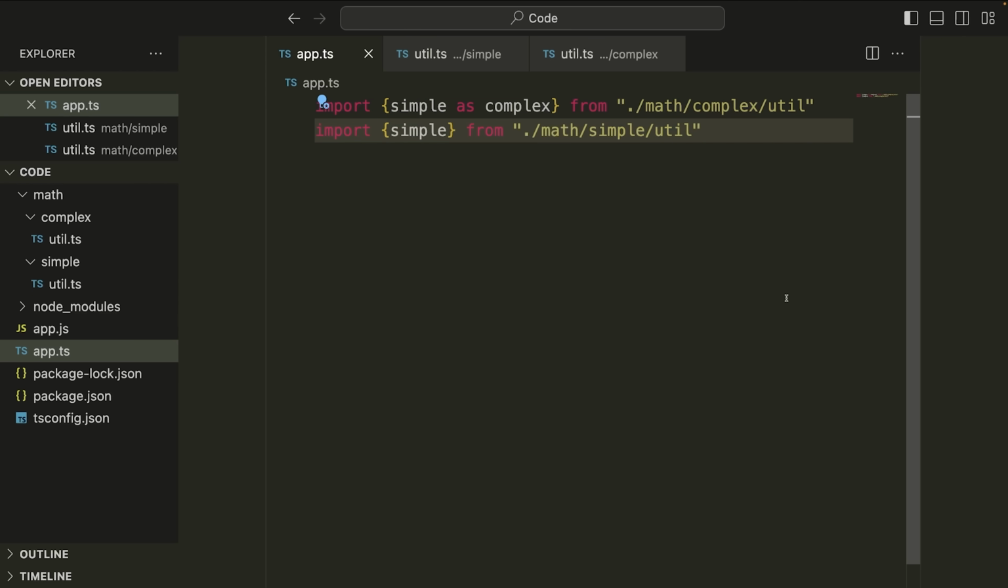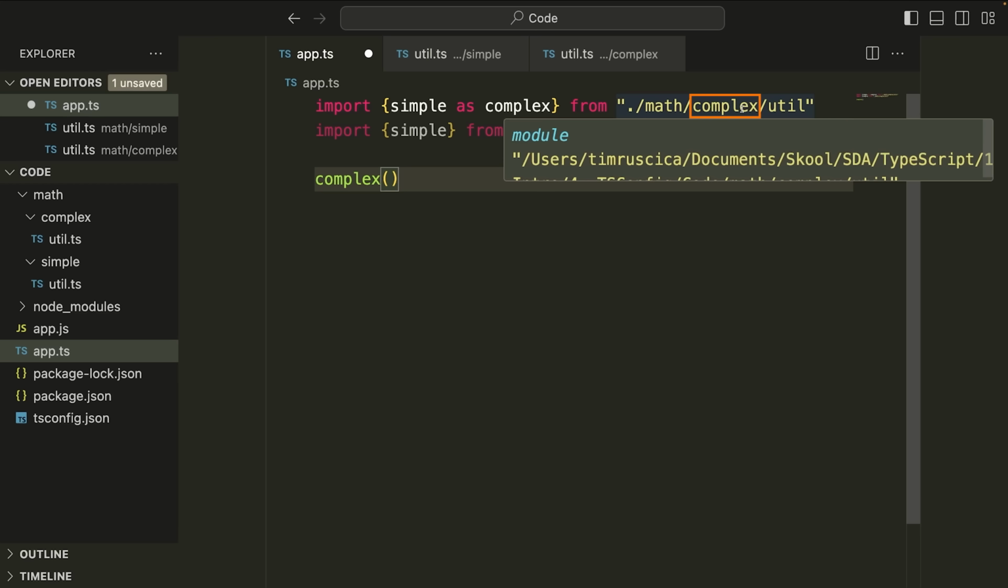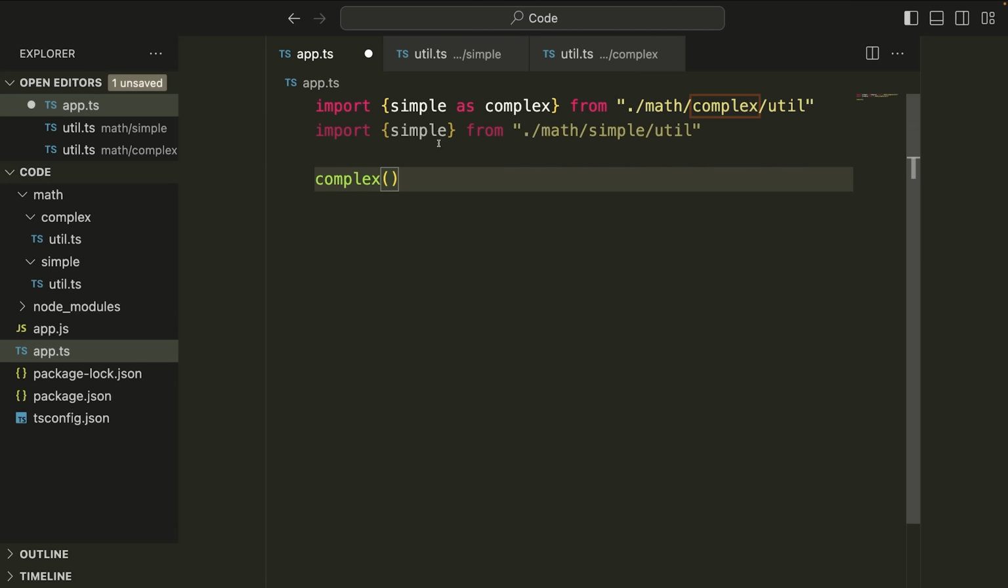So now we have the function complex that is coming from the complex utility folder, and then we have the function simple coming from the simple folder. So you can use this as syntax to change it or alias the name.